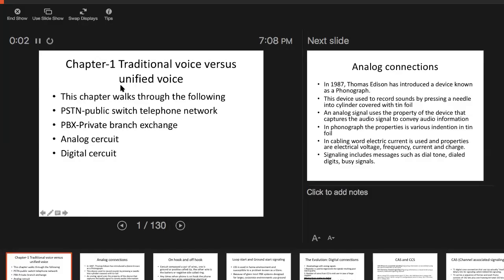All right, so over here in chapter 1, traditional voice versus unified voice. So basically, if you understand from where we started with voice, what was the first stage of voice when we started, like the phone, if you talk about a BSNL connection, a telephone, a landline connection to your home, right? How it was working before, and then how this voice evolved gradually, and what we are using now.